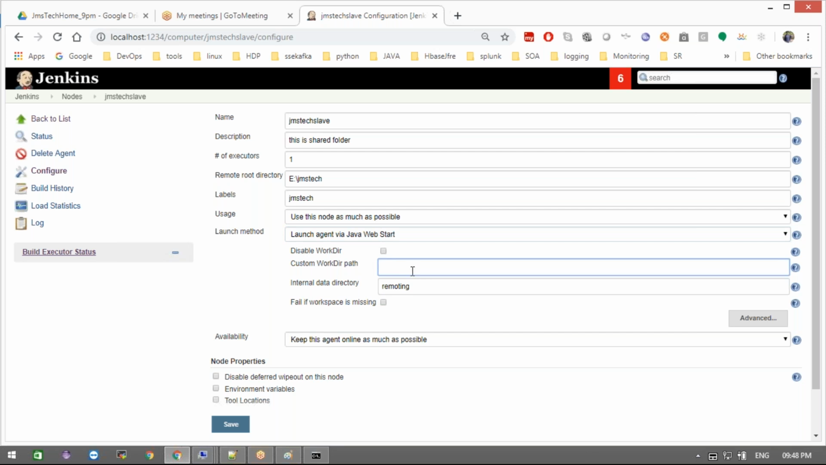this is a custom working directory. You can give the same, like JMSTech directory. Internal data storing is remoting, and a remoting folder will be created there. Let me show you that. Fail if workspace is missing. Okay, leave all these options.